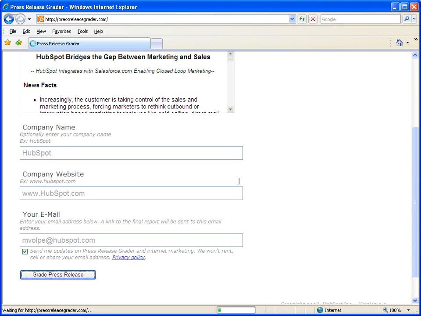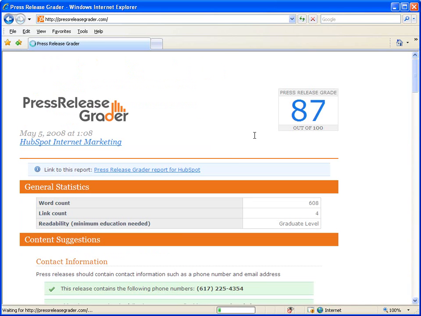In just a couple seconds, you'll see a completed report come back with some information about your press release. First, you'll notice that there's a score. This press release got an 87 out of 100. Don't fret if you don't get 100. Remember, Press Release Grader is a piece of software, not a human being, so it might not always give a perfect evaluation of your press release. But there's a lot of useful information in this report, so let's talk about that.